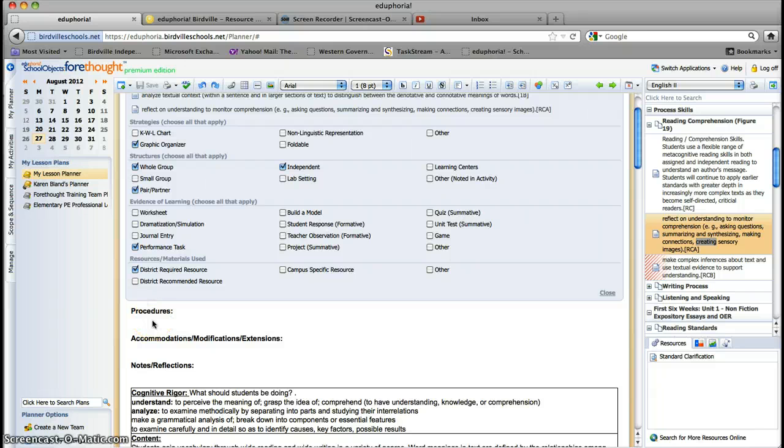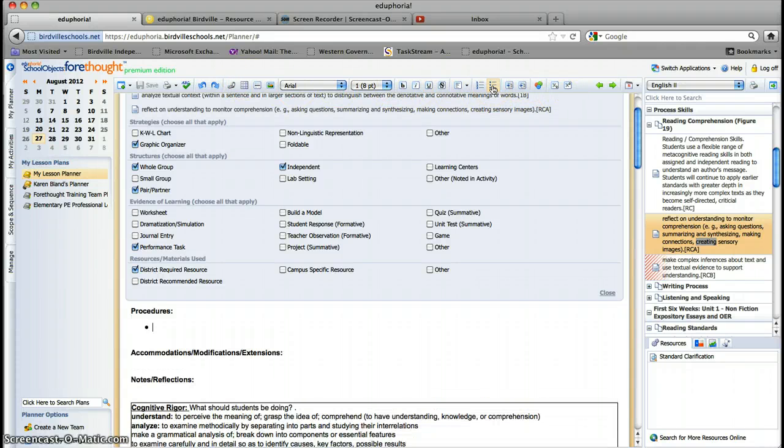Now I'm ready to really come in here and type up my procedures in the way that best fit my planning style. Some of us like to account for our warm-up and anticipatory sets, guided practice, and we get really specific about our procedures. Some of us, our brains think more in a bulleted list. I can come up here to my toolbar and get my bullets going and just start capturing the steps of my instructional time with the kids.